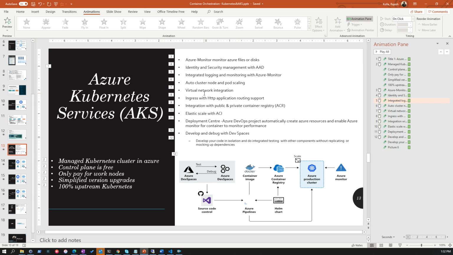And a virtual network. We can define the virtual network in Azure. We can run Kubernetes under an Azure virtual network to maintain a private cluster. It is built in. It will support ingress with the HTTP application routing support.